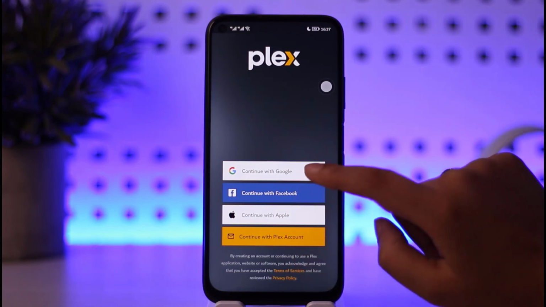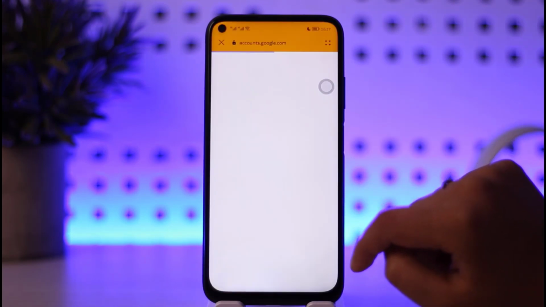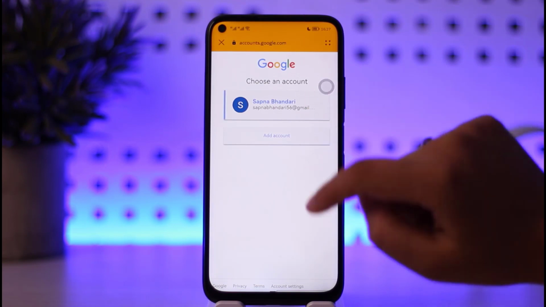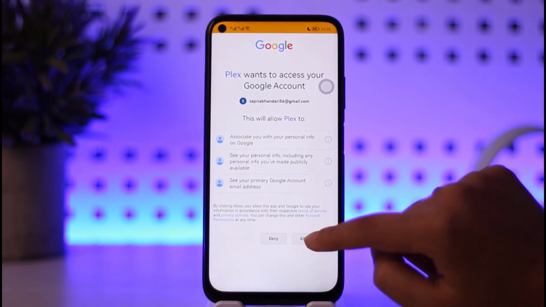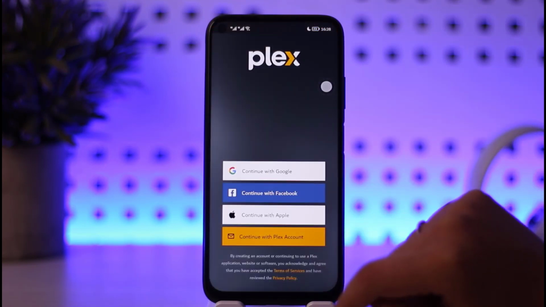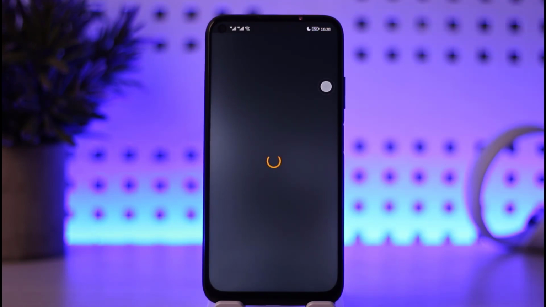For example, if you want to go with the continue with Google, tap on that option and you will choose your email address over here and tap. You can go ahead, allow all the permissions, and you will be able to get logged in. This is the very easy way.